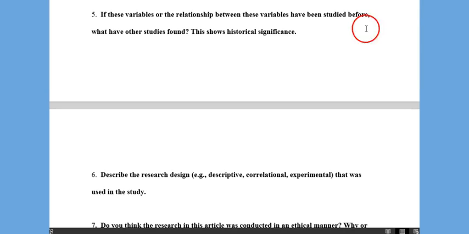For section 5, if these variables or the relationship between these variables have been studied before, what have other studies found? So research builds on previous related work. These researchers that put together the article that you're reviewing have built upon a body of knowledge that has already been published. How does this study fit into the larger picture? In other words, what does this study add to the larger picture? What value does it bring in? What knowledge does it bring in? And how is it different from other related investigations?